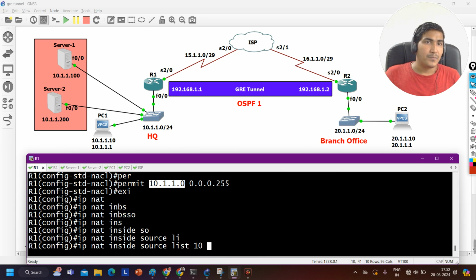Both are unidirectional, meaning you can access the internet but the internet cannot access you, and static NAT is bidirectional, meaning you can access the internet as well as the internet can access you. So for the servers, I'm going to configure static NAT. For the end users, who should be able to access the internet, I'm going to configure PAT. Either you can configure dynamic NAT or PAT.